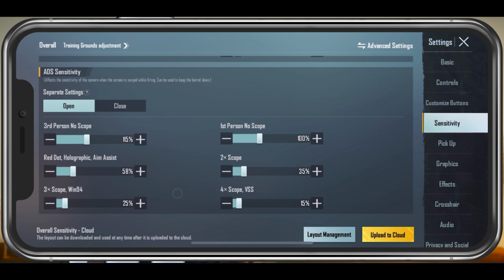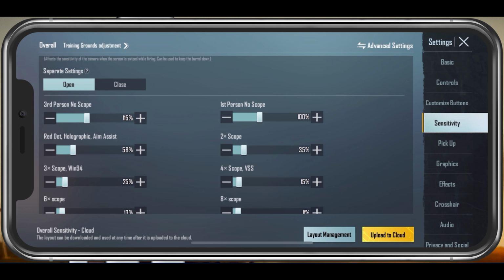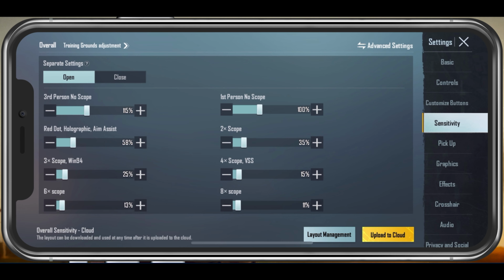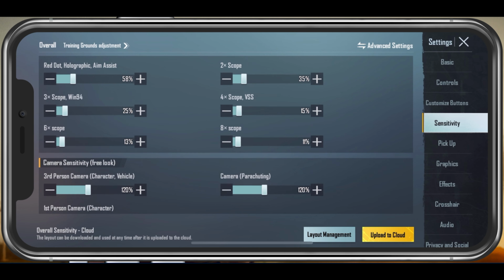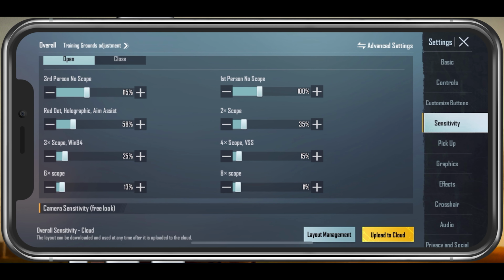Under ADS, you might want to enable the Separate Settings option. This will allow you to adjust the aim down sights sensitivity setting separately, as the name suggests. It's recommended to upload your overall sensitivity settings in case you have to log in again or use a different account. This will make sure that you have access to your custom settings on the device you are logging in.